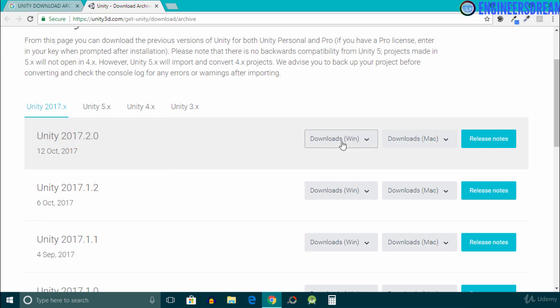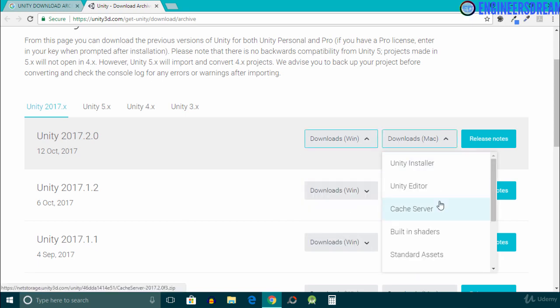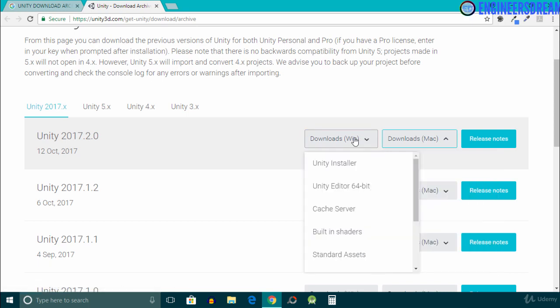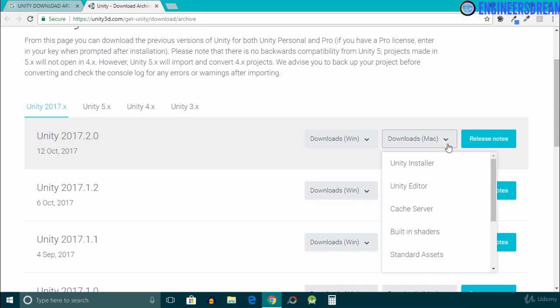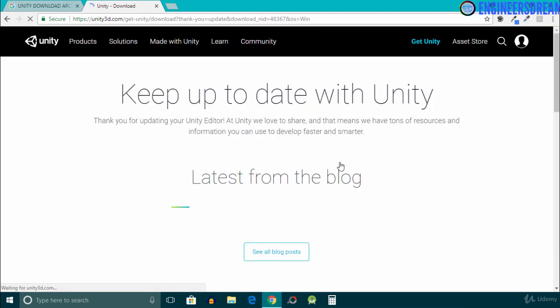Next, as you can see on the right hand side, we have these two sets of drop down. So this set of drop down is for the Mac users and this set of drop down is for the Windows users. Okay, so if you're using a Mac system, then you'll click on this drop down, and after this you will download this Unity installer file. If you're using a Windows system, then you'll click on this set of drop down and you will download this Unity installer file. Okay. Now, since I'm using a Windows machine, I'll just click on this Unity installer file.